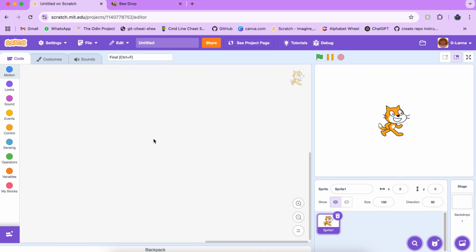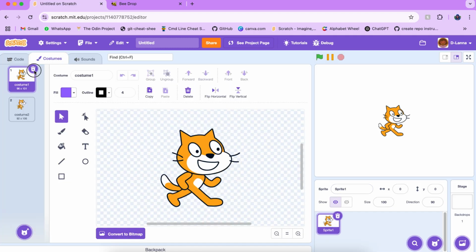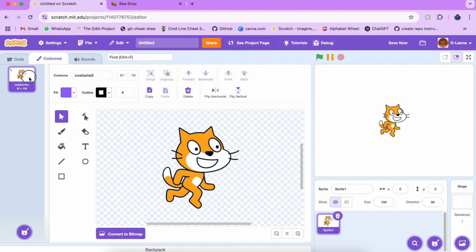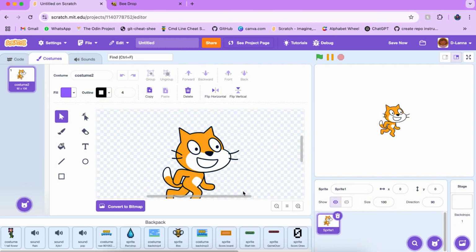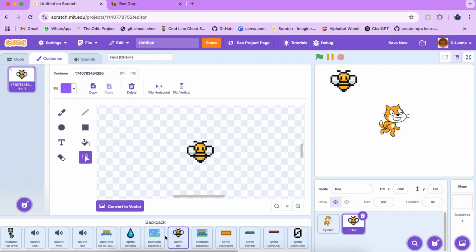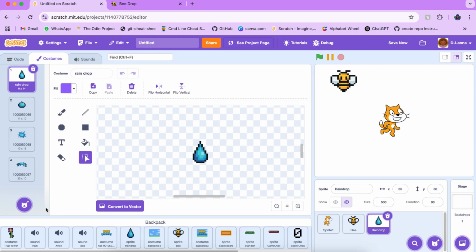This time I'll be making basically the same game but with different costumes. Speaking of which, let's get rid of this one. Okay, so I already made this game before. I'm gonna import the bee I already had, the raindrop I already had, and in the last game I didn't have a flower, but I'm gonna add that because it just needs a little bit more complexity to it. Because I already made this game before, I need to do something. I need to switch it up.